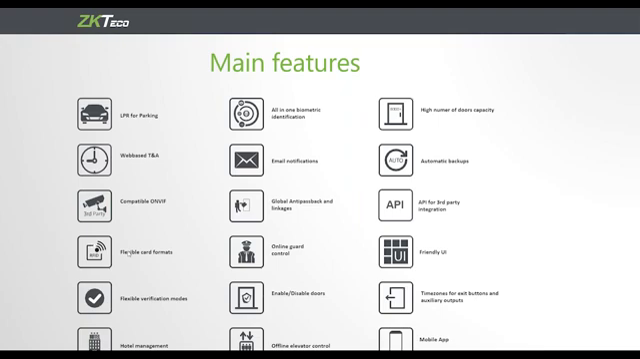It has a user-friendly UI, user interface. We have flexible verification modes. It means we can have different verification modes for each of the time schedules. So we can have, for example, a high security time zone in which we have some additional verification, and we can have low security time zones in which only, for example, a card verification or PIN verification is okay.